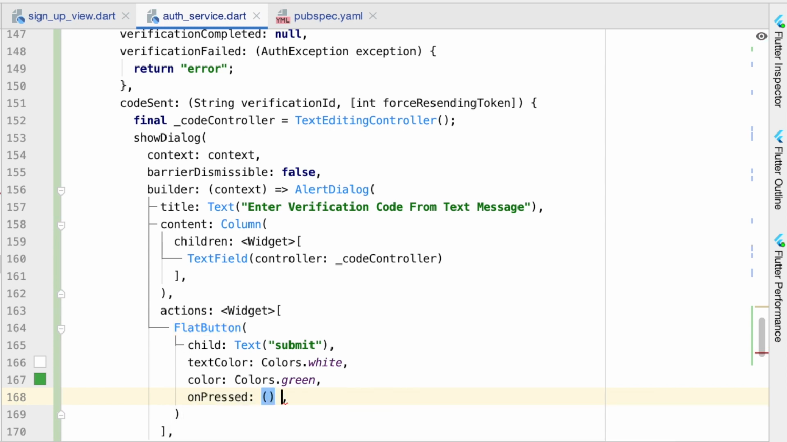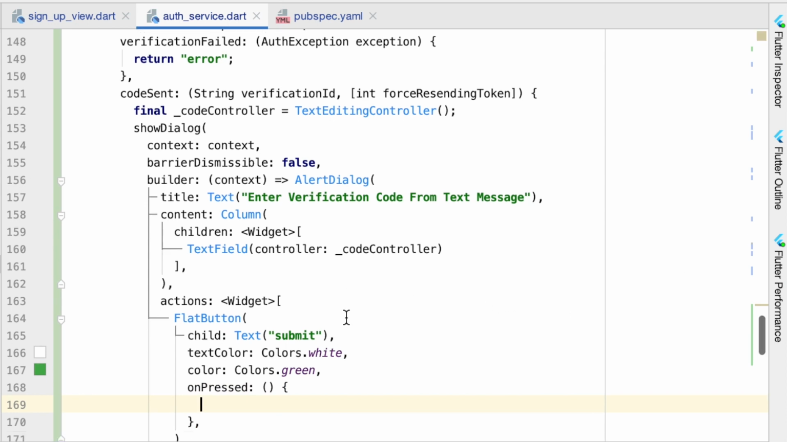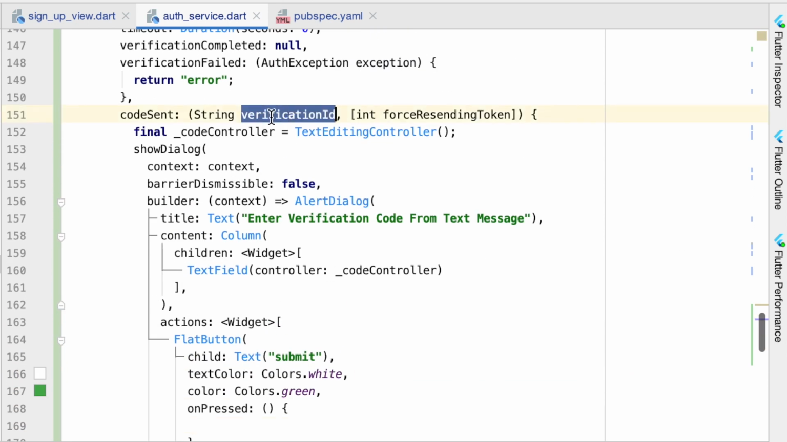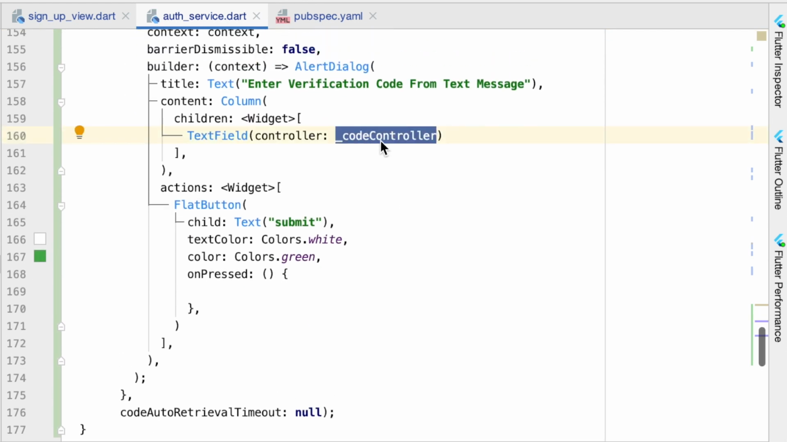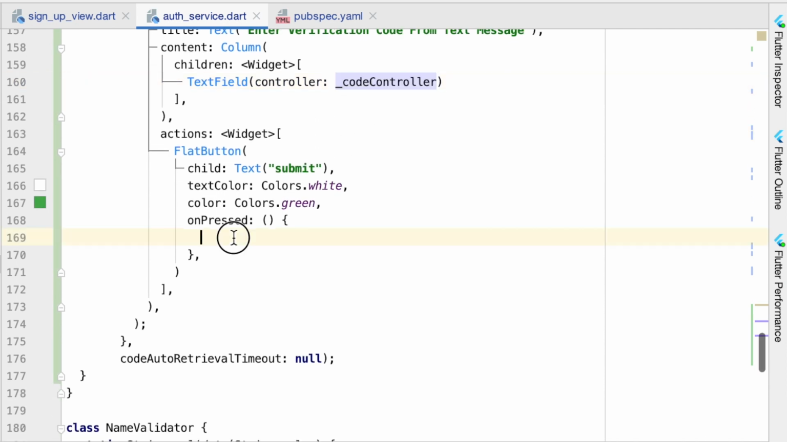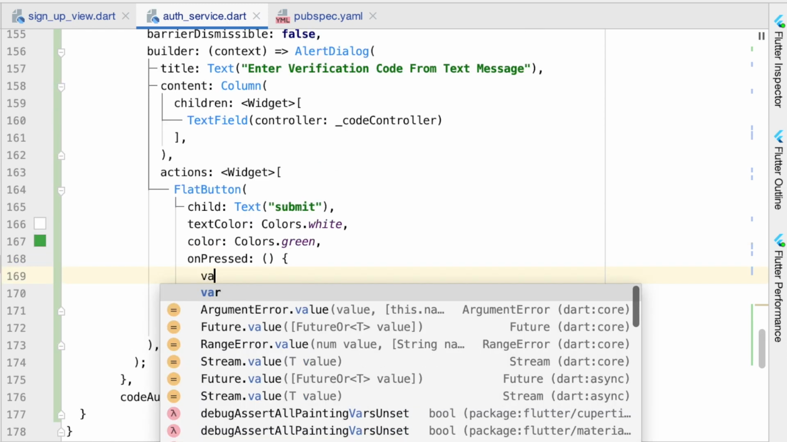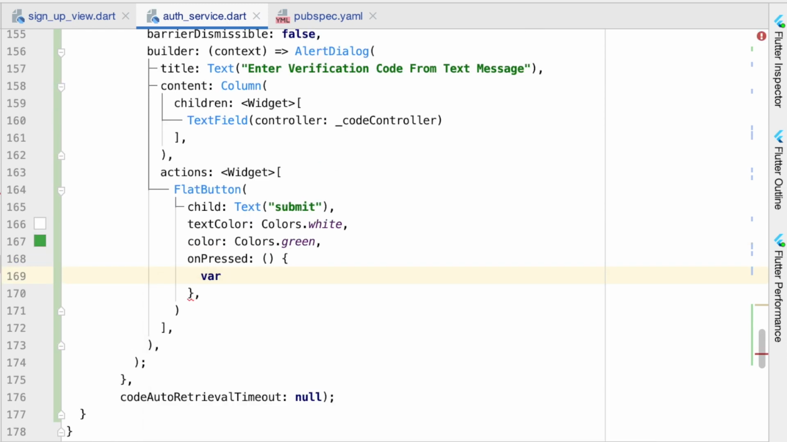And this onPressed action is where we're actually going to confirm that we're going to use this verification ID that's returned from the code being sent. And the codeSent, again, is what's sending that text message. We're also going to be able to use the value in the codeController, which is going to be the verification code that the user entered. And we're going to be able to get a credential from Firebase, and we're going to use that credential basically to sign the user in. So let's go ahead and create our credential here. Again, this credential is going to be what's used to actually sign the user in.